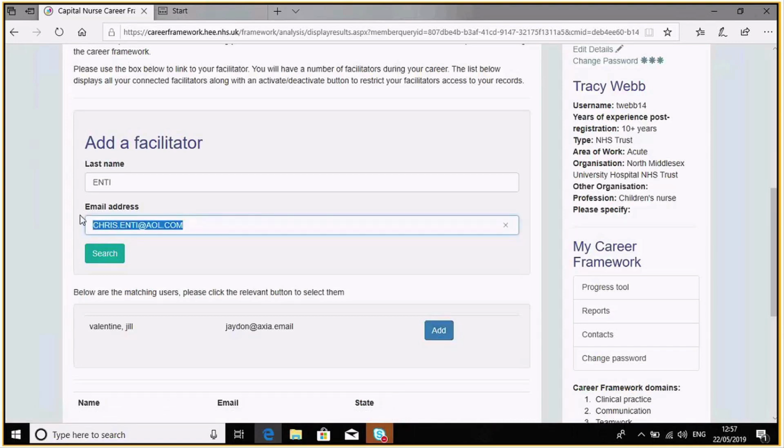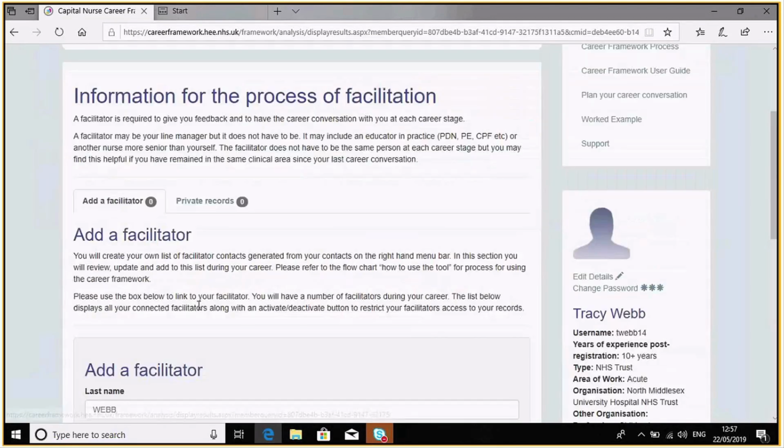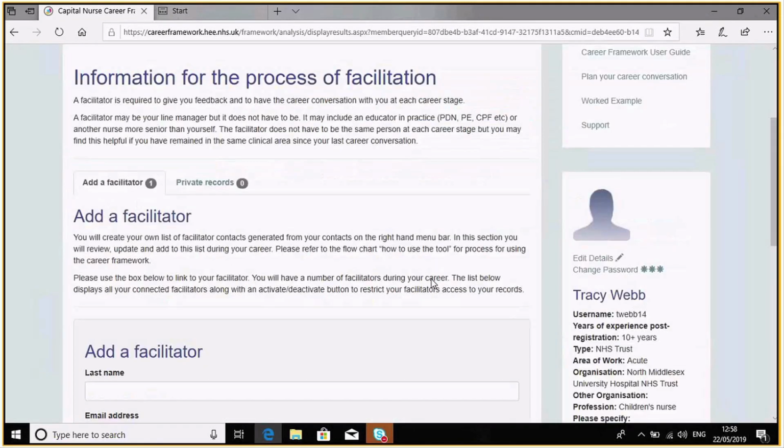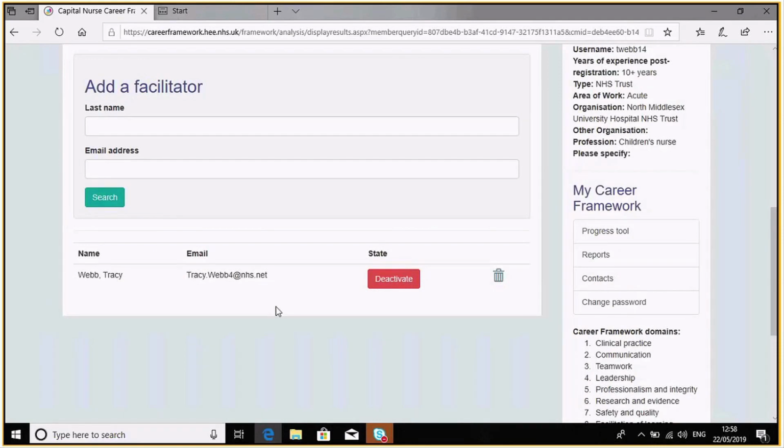What I will do instead is change that and put in my own professional one and let you see how it works. And there you go. I just click add and that will add your facilitator's information. And you can add as many facilitators as you want. And once you've had your career conversation, if you no longer want them to be involved with you, you can deactivate them from your account.